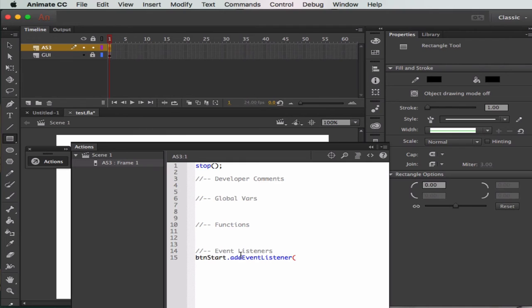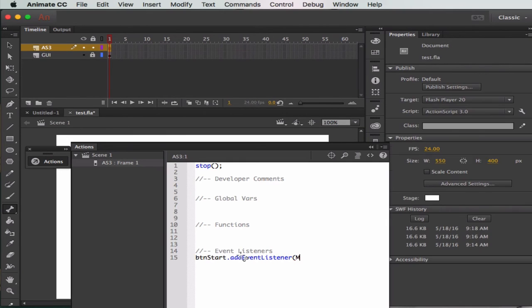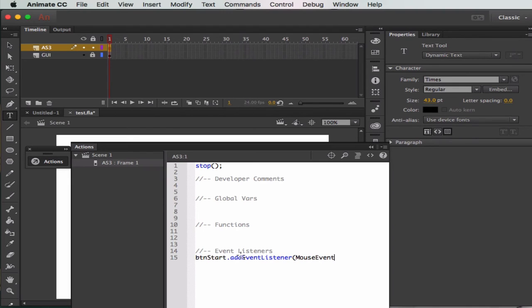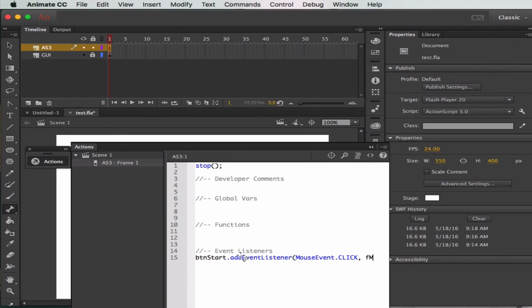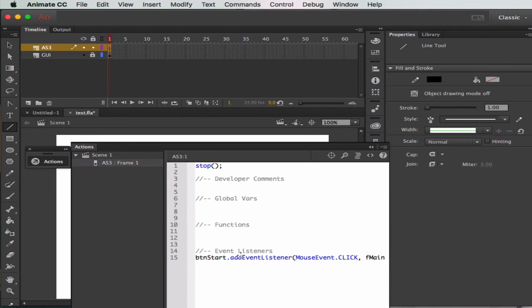We need to then add what sort of event listener we're adding. We're adding a mouse event. And for the mouse event, we need a particular method, which is the click, and that's all written in capitals. And then from that, we need to call a function, and we can call the function whatever we like. I'm going to call it fmain, and then put a bracket and a semicolon on the end of that.